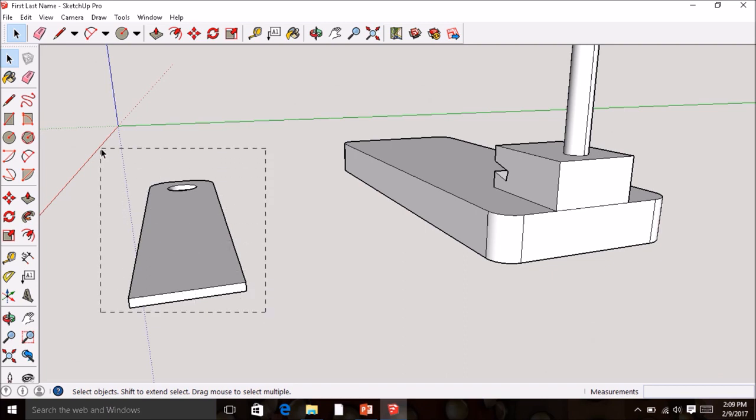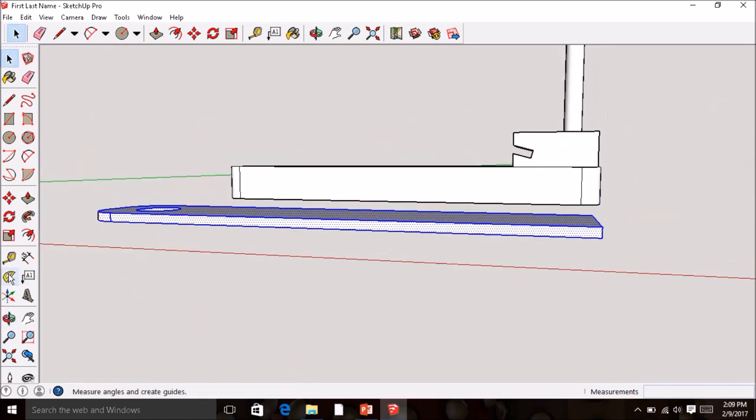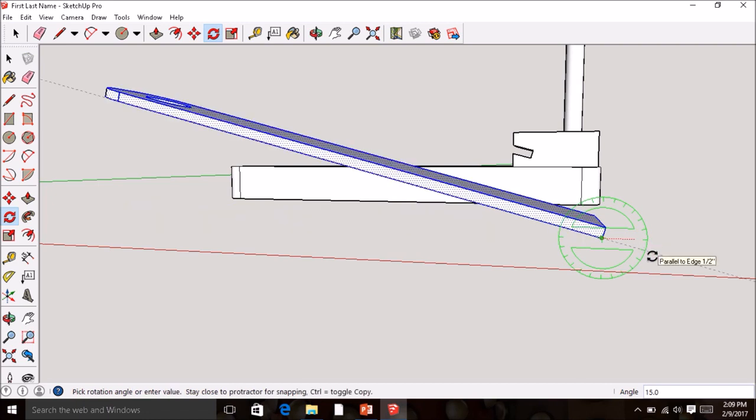This time we're going to go ahead and select the whole thing, so I have all of it selected. Nothing over here is blue, just the springboard. Now, rather than protractor, we're going to use rotate. And just like the protractor, it's going to be green on that endpoint. Come across to red, so it's on the red axis. I click one time. Now I'm going to drag down till it says 15 or type in 15 and hit enter.